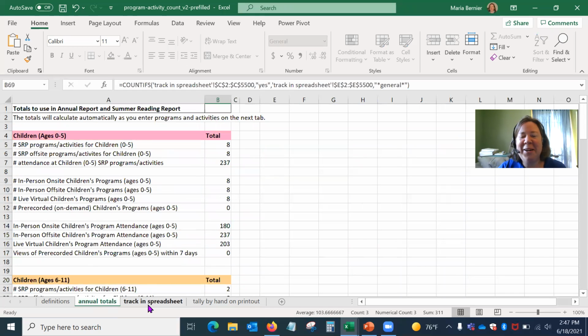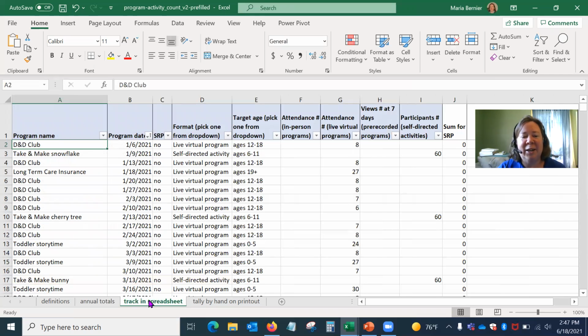It's just adding up everything that you've got in the track and spreadsheet tab. It doesn't care what the dates are. It doesn't care what you put in there. It's just adding it all up. So, you need to be cognizant of what these totals are grabbing and be aware of what you've got in this track and spreadsheet in terms of data.